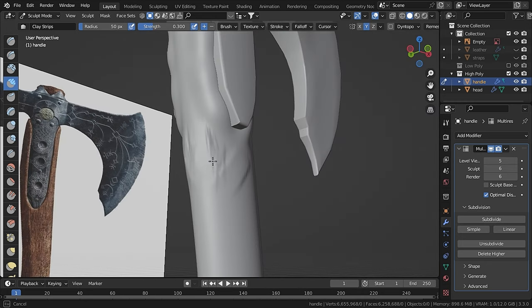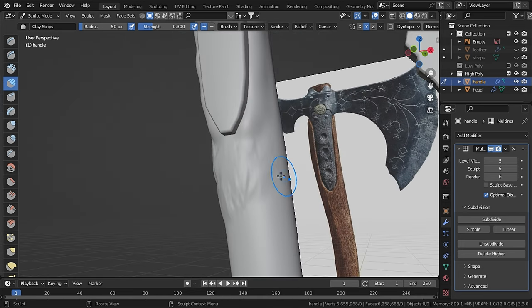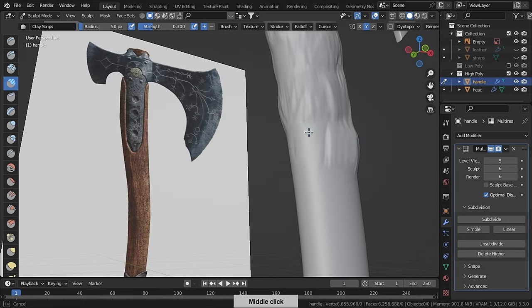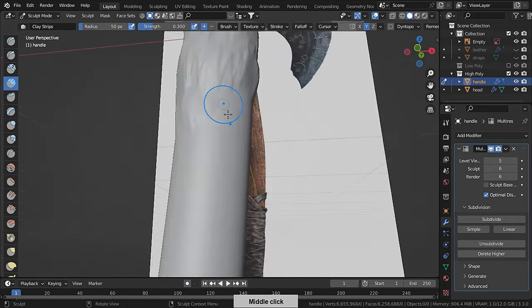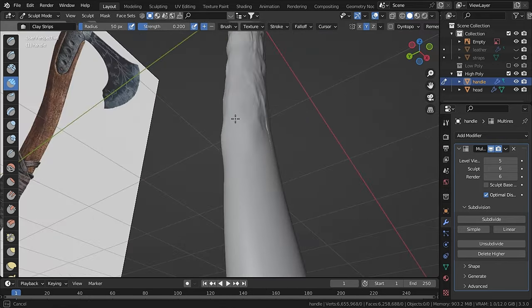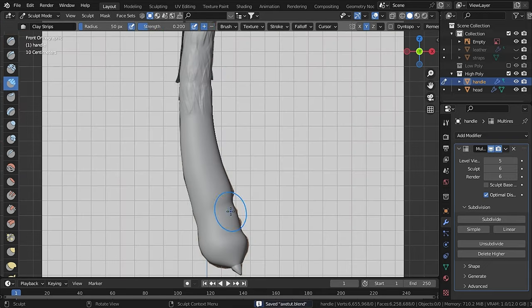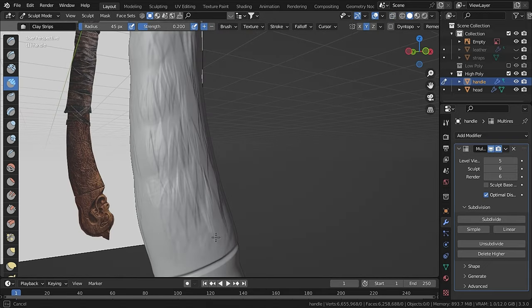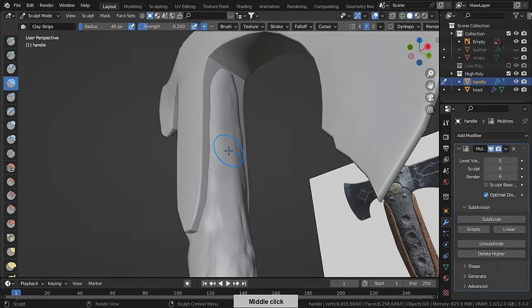Now I am using the clay strip brush to add cool subtle wood details all over the handle. Well, I recommend using a pen tablet here, because you get much more flexibility than mouse. I know that many of us can't afford everything, but I think that it's worth the price. You will get way better results with a pen tablet, and also it increases the speed of your workflow.